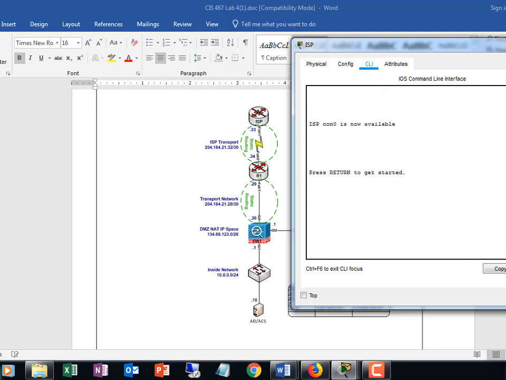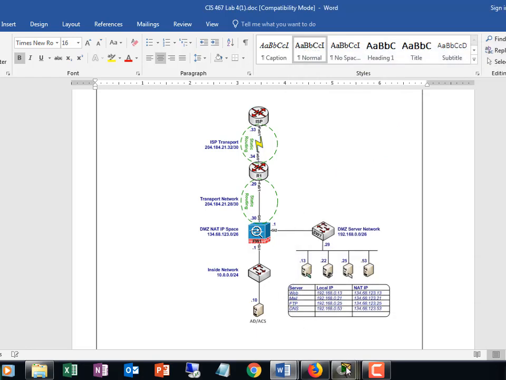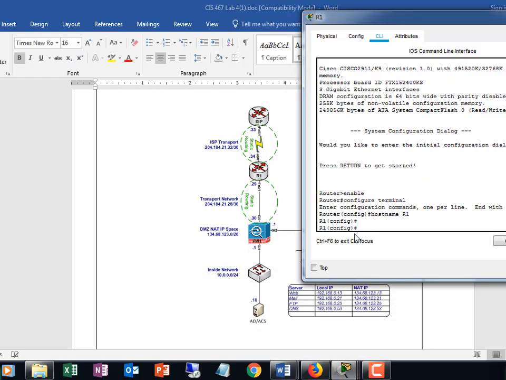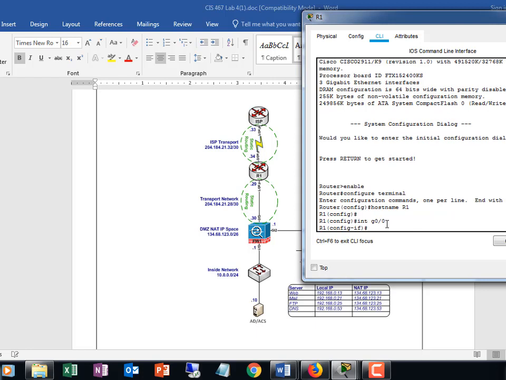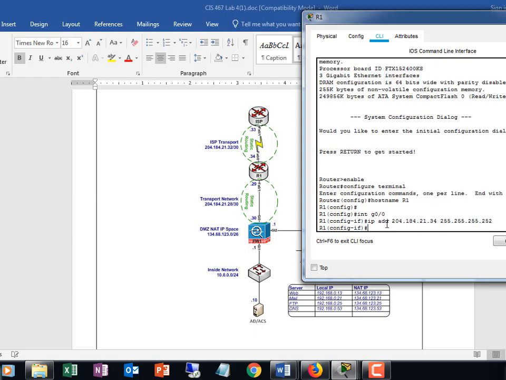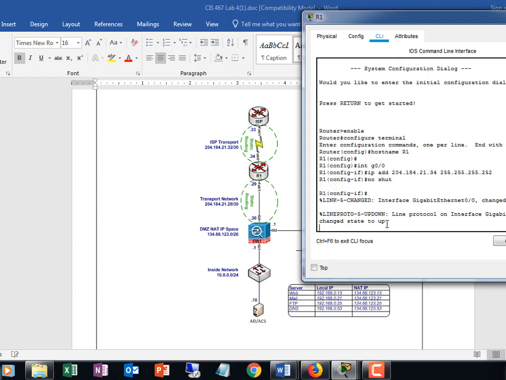All right, so I'm going to close that out. Now on R1, we have a little bit more to do. So if I go into int G0/0, which faces my ISP, I give it an IP address of 204.184.21.34, 30-bit subnet mask and no shut. Basically, I just gave it this IP address right here.